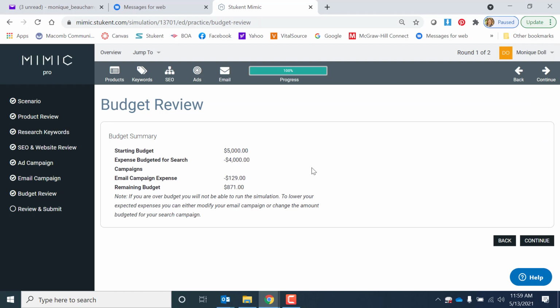And now I have to review my budget. So my starting budget was $5,000. I spent $4,000 on search, and my email cost me $129 because it's $29 just to execute that. So I actually have $871 that I can still use. So you know what? I'm actually going to go and buy more keywords with that.